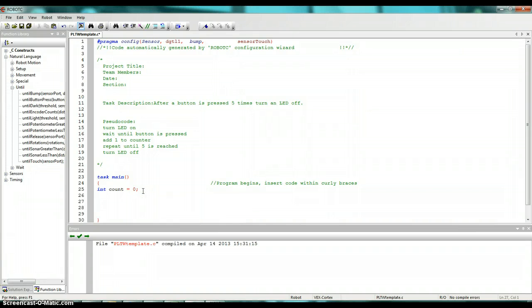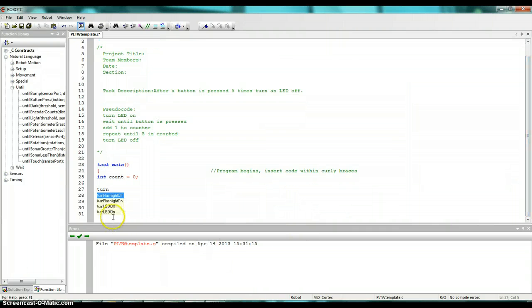Okay, so what I want to do first is I need to turn an LED on. And that's going to be my green LED. All right. And then at this point, we want to wait until a button is pressed 5 times, and then we're going to turn the LED off. So since we're going to repeat our code here, that should automatically tell you we want to use a while loop. So I'm going to say while.